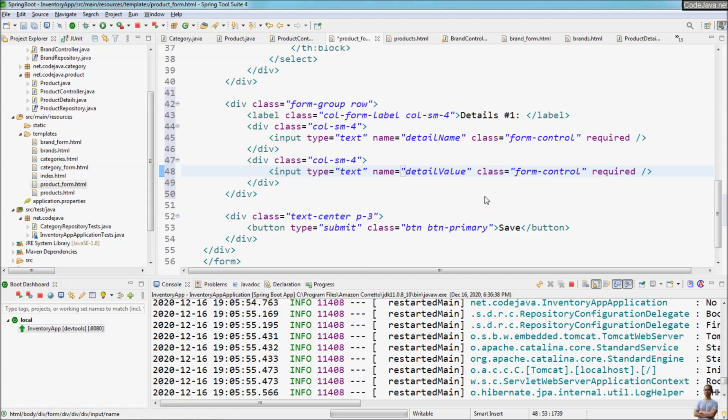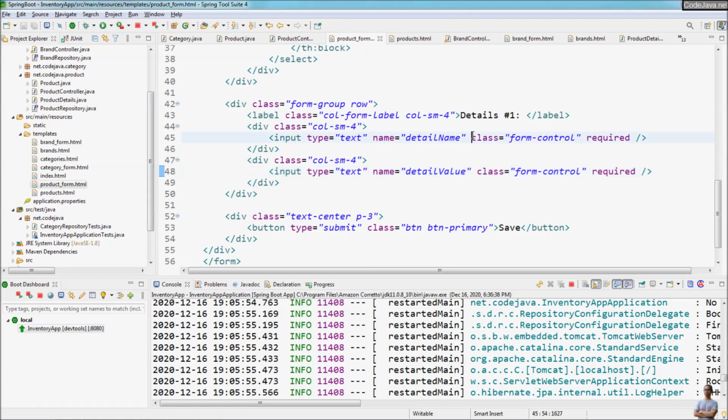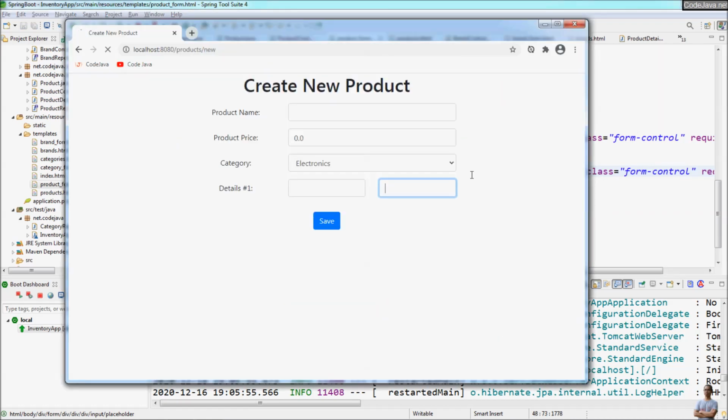Okay, and refresh, and you can see the first detail here, name and value, and specify the text for the placeholder name, and text for the placeholder for value here. And you can see name and value.